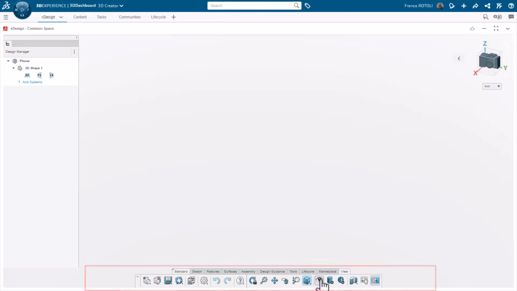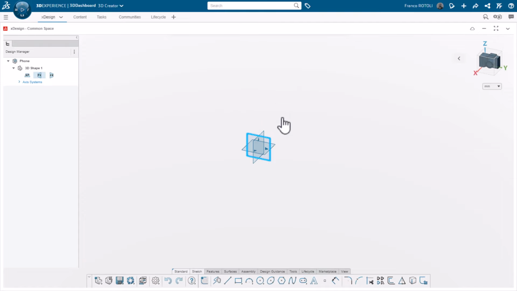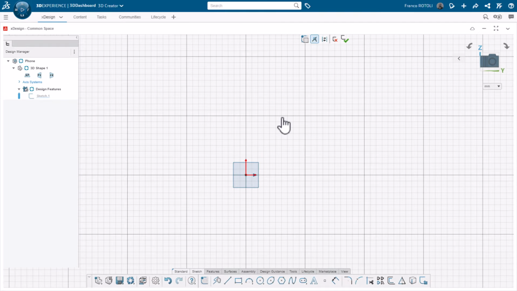On the View tab, there's a View Filters button where we can hide and show planes, axes, sketches, and more. I'll choose to show the three standard planes for now. To start my phone design, I'll sketch on the YZ, or front plane. I'll select it, and a pop-up comes up with some different tools. The one with the grid and blue lines will start a new sketch on the plane. xDesign automatically changes the view to look straight at the selected plane. Now I'm in sketch mode.